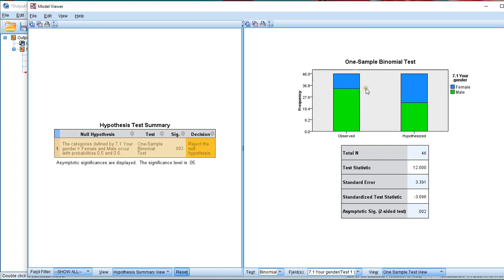As you can see, this was observed, so I had 26% female and 74% male, and of course I expected it to be 50-50. Again, here is the result. This is an exact binomial test, and that is actually all there is to it.